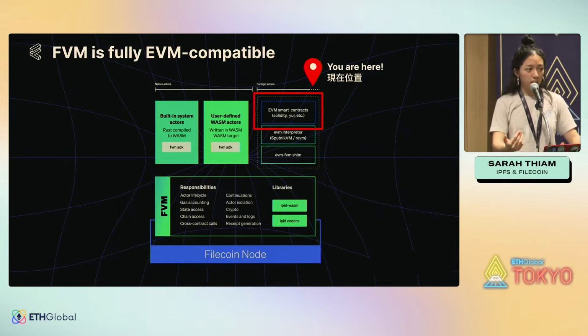Then you have the second class, which is user-defined WASM actors, which we consider FVM native. We run WASM under the hood. This will allow you to use different frameworks that you're more familiar with, like Go, WebAssembly, AssemblyScript. So we have these SDKs as well.